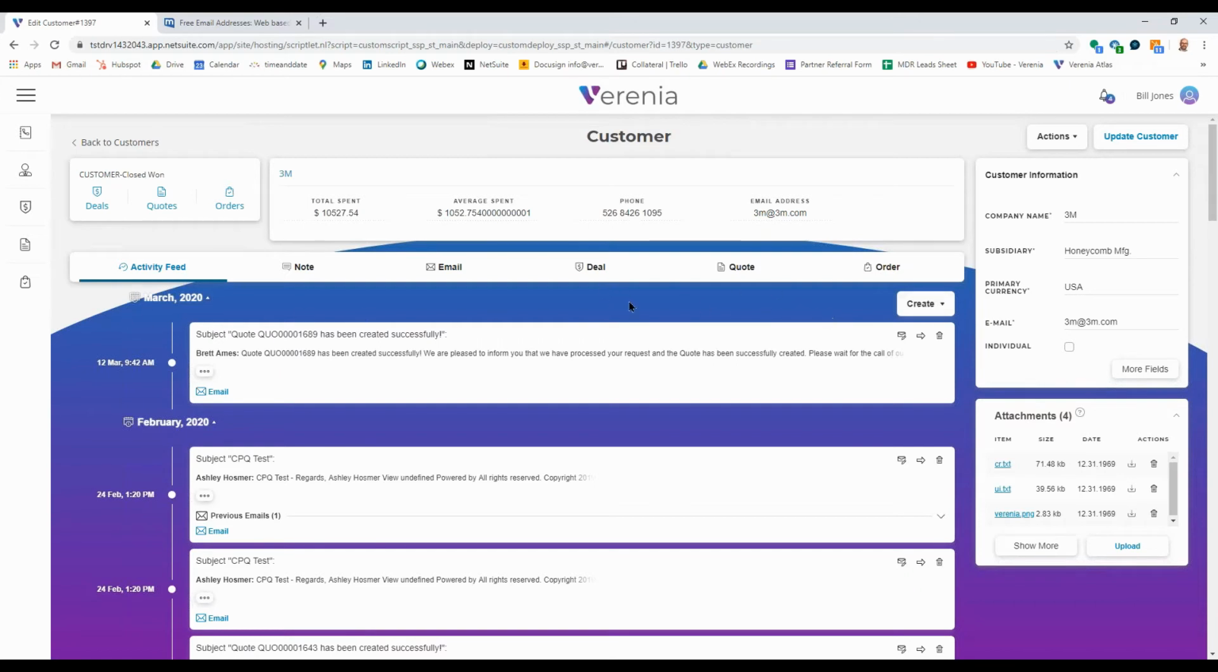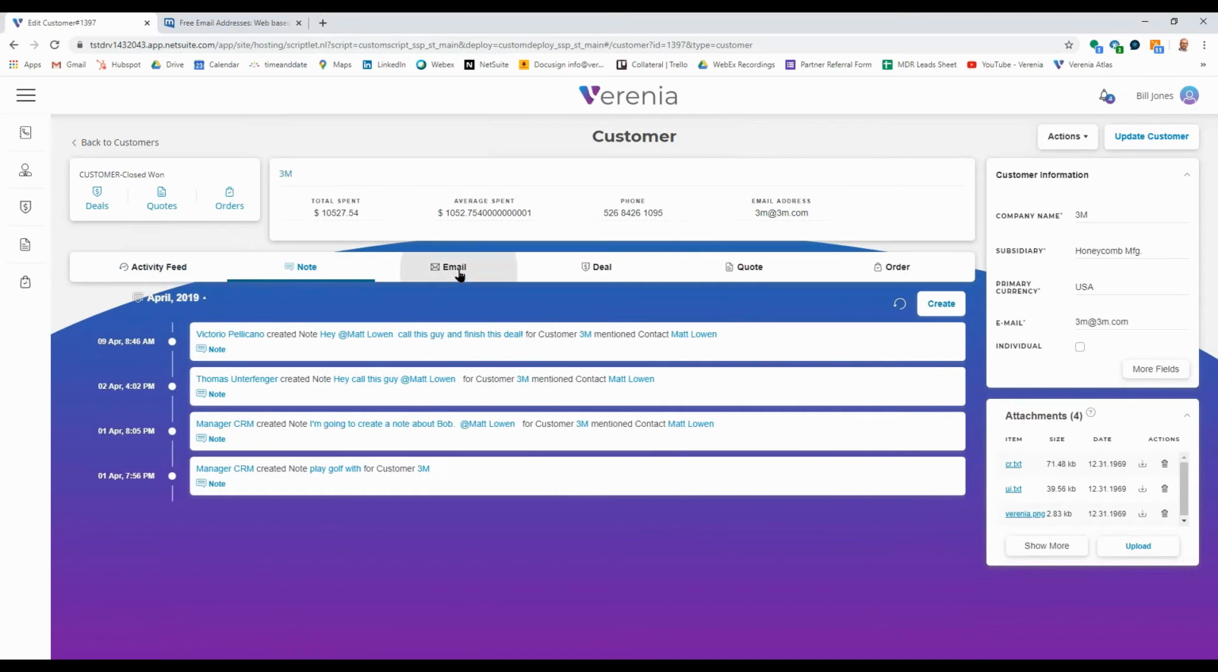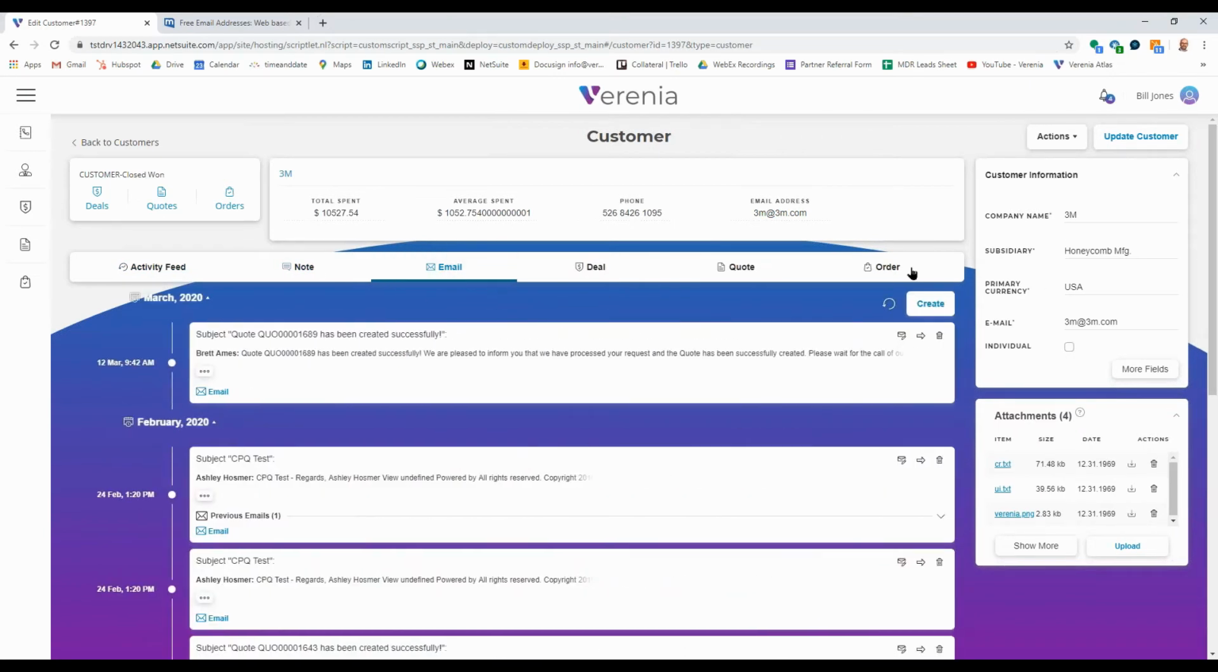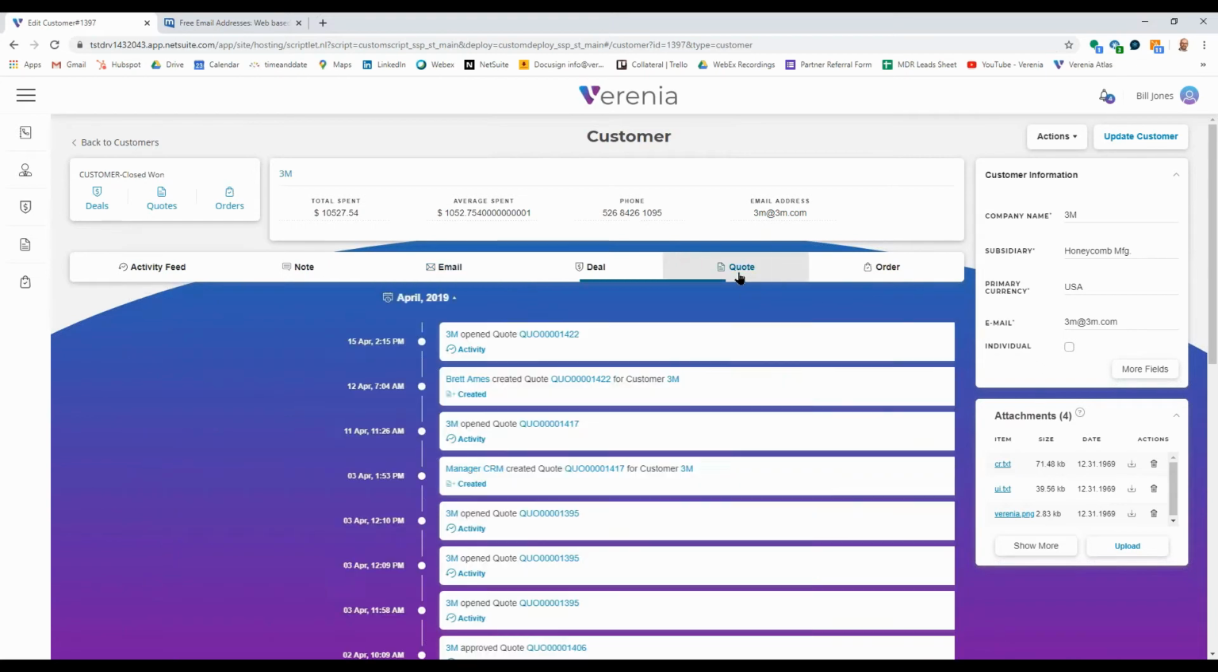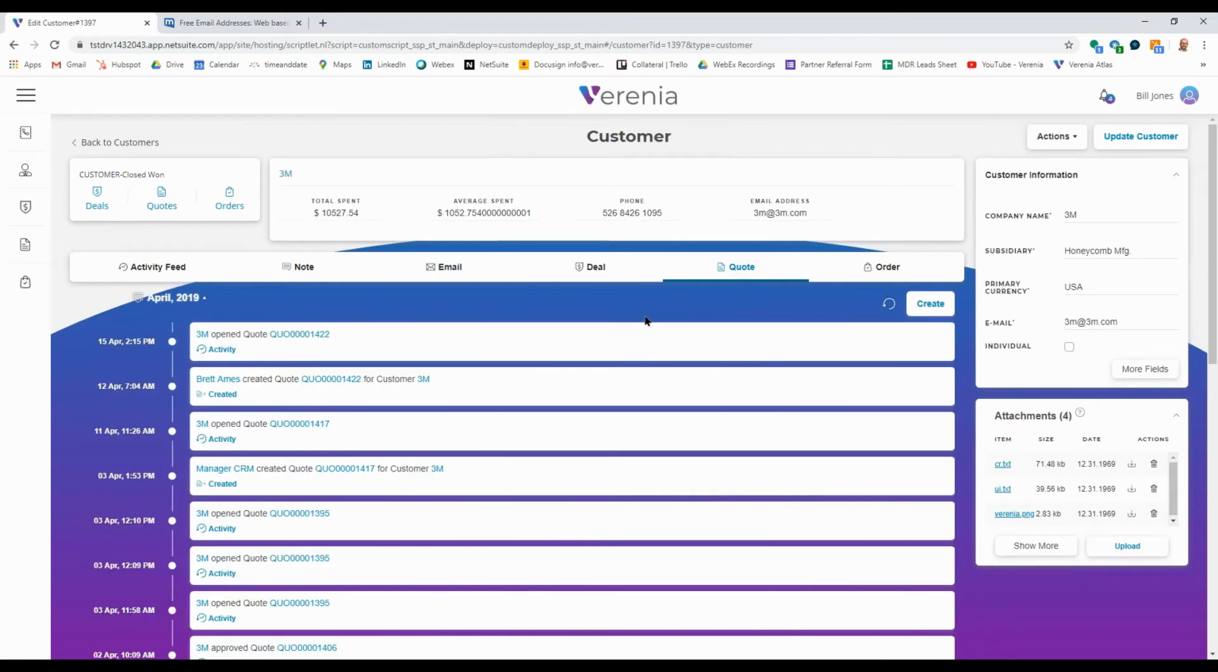Looking here at the main area, this is our activity feed, and it defaults to every type of activity, but I can easily filter that down to the notes that we make and emails, opportunities, orders, and quotes. Something that I would like to point out here too is, when we send out a quote via a live quote, which I'll show you later, we get a response back. So we know when that customer opens that quote, which is really good feedback for the sales rep.